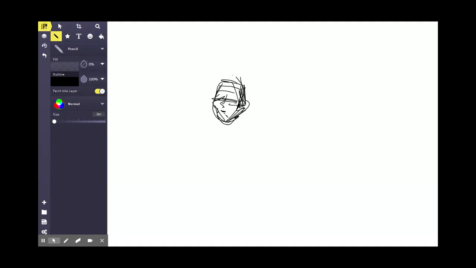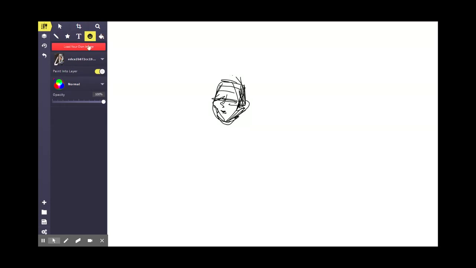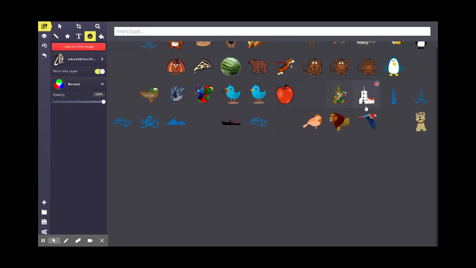So if it's people or whatever, I'm just kind of scribbling on here. But so you would use the tools to make your artwork. Some things you can add. Right here, you see this little emoji face. There's a ton of clip art in here, which you are welcome to use.